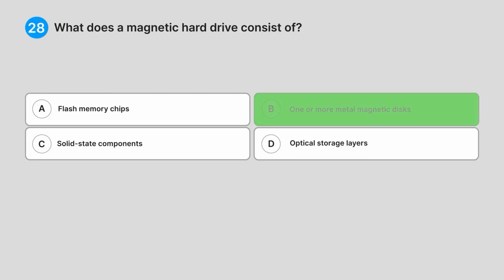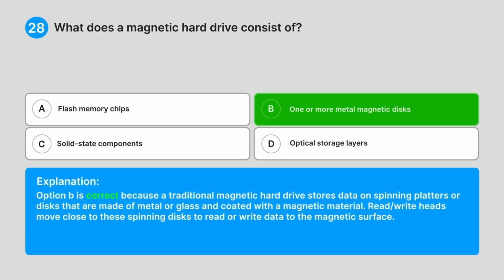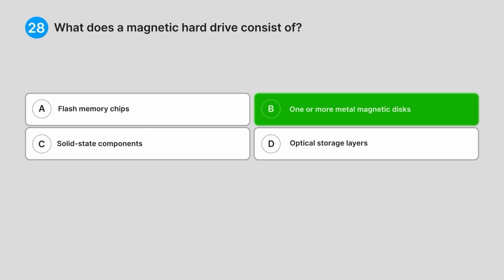Correct answer. B. One or more metal magnetic disks. Explanation. Option B is correct because a traditional magnetic hard drive stores data on spinning platters or disks that are made of metal or glass and coated with a magnetic material. Read-write heads move close to these spinning disks to read or write data to the magnetic surface.